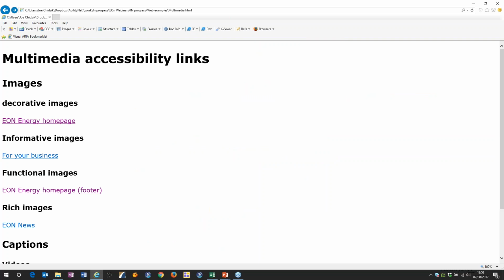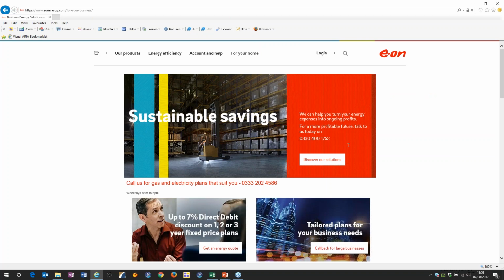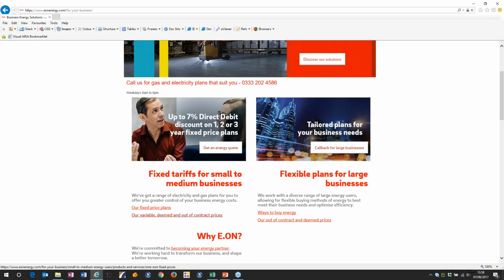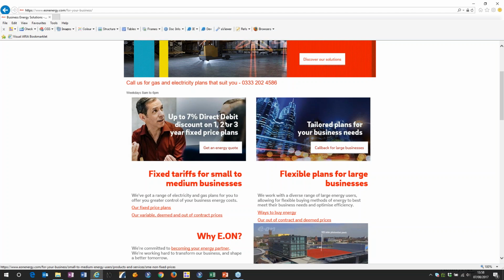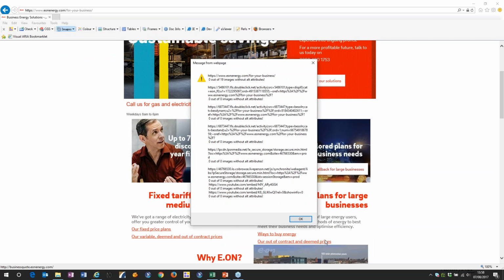Okay, let's just go back to my list of images. So here we have an example of an informative image. Now, if I scroll down, here again is the example we just looked at, the up to 7% direct debit discount. And I can see if I move the mouse over that, get an energy quote, that is actually a link, but the rest of the image is not. So I'm just going to see what alt text is exposed for that image.